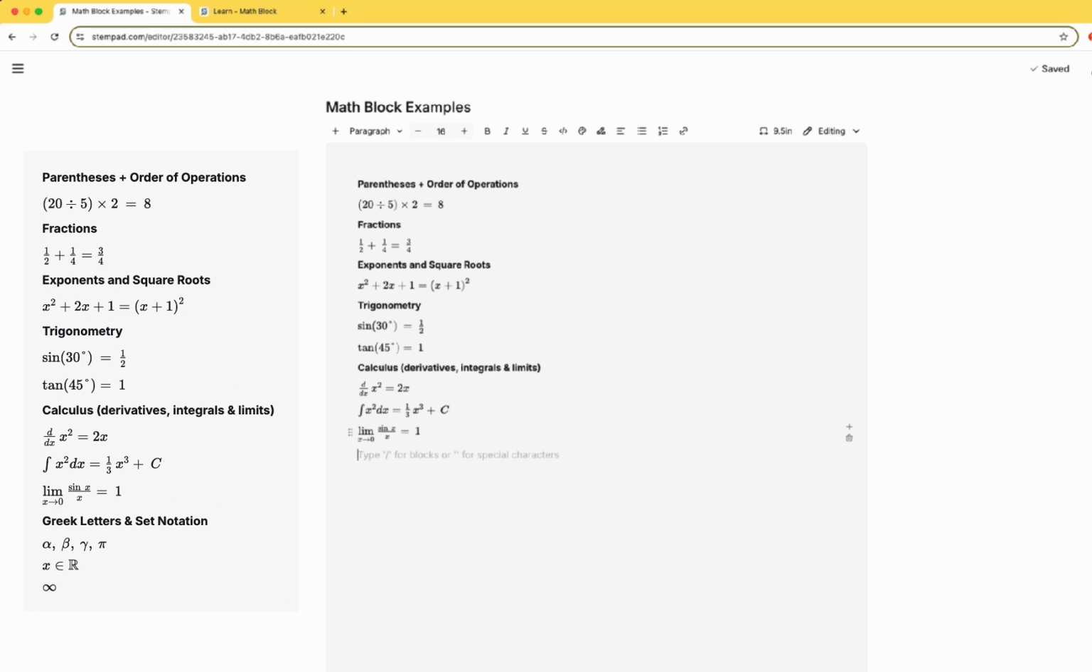A couple of Greek letters and set notation that we might often have to write up for our assignments. So again, I'll make a new section. Let's go Greek letters and set notation. Hit enter. Now that we're in the math block, we can easily type out things like alpha, type the word alpha, it's going to become alpha. Let's do beta, again, automatically, gamma, and pi. So super, super straightforward. Moving on, let's try out some set notation.